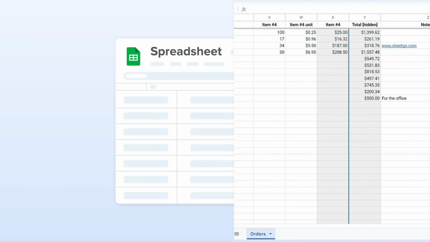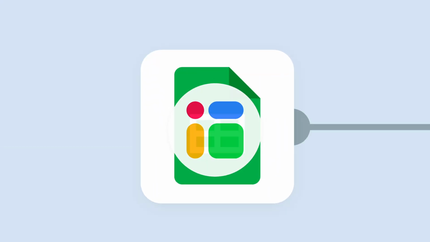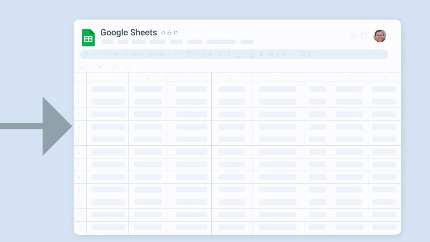No matter where you start, opening a Google Sheet is your next step. Sheetgo is your solution for seamless data integration and automation across Google Workspace. Start saving time today.